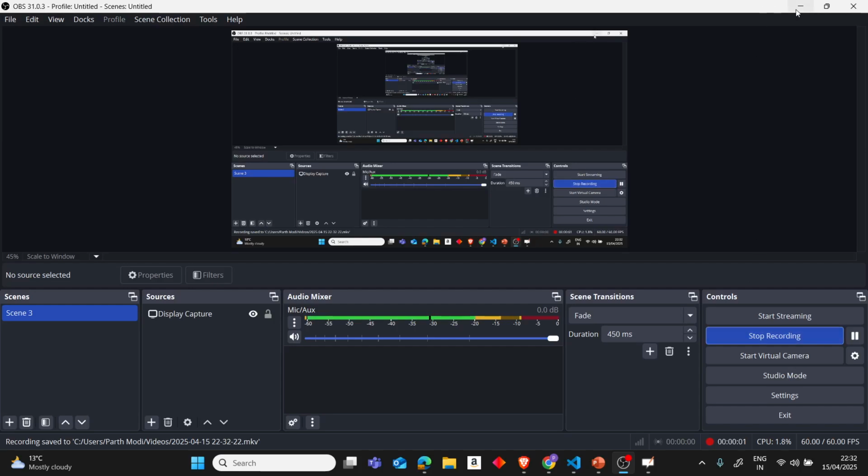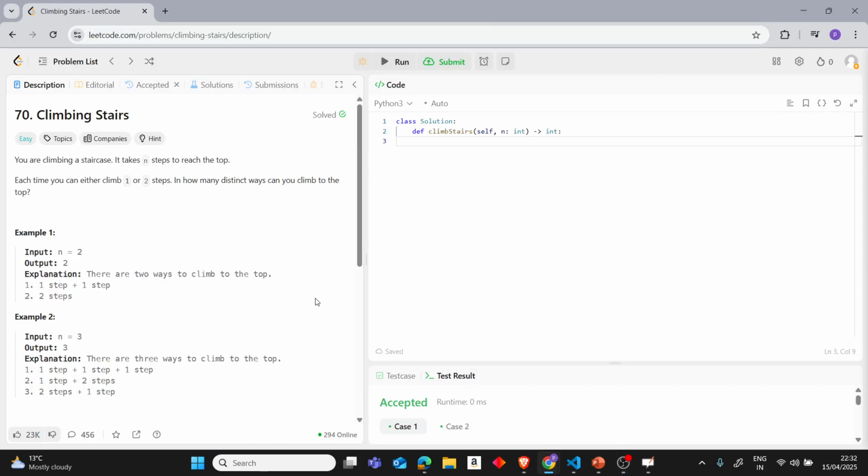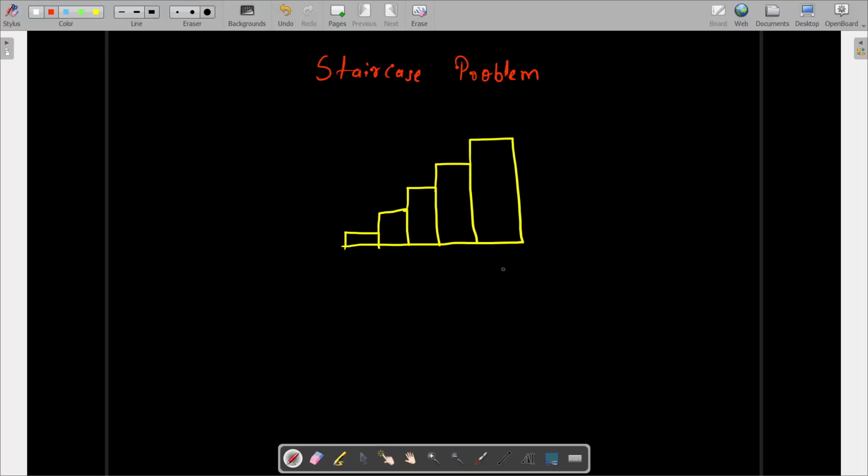Hello all, so let's discuss a really unique and famous problem called climbing stairs, or the staircase problem. We know this problem a bit already because it's really famous. So let's try to solve it. The question says that we are given a staircase. Let's say we have n stairs in general. Here I have just drawn 5.